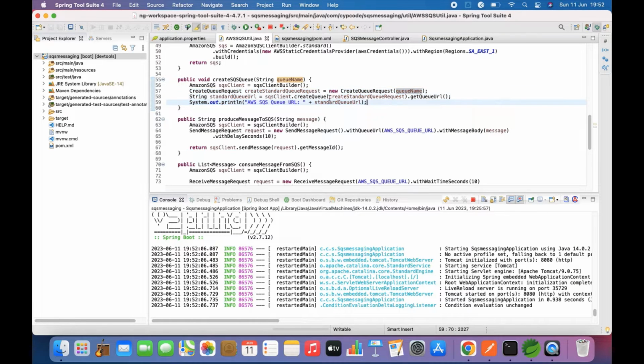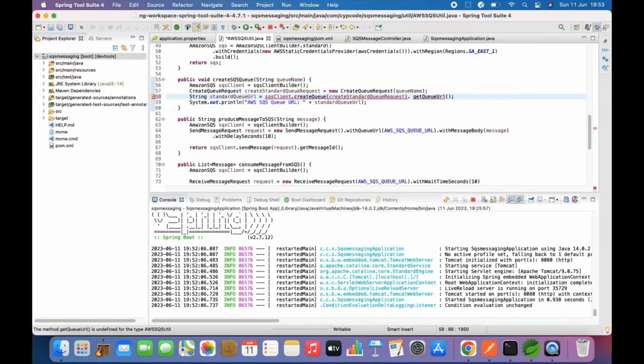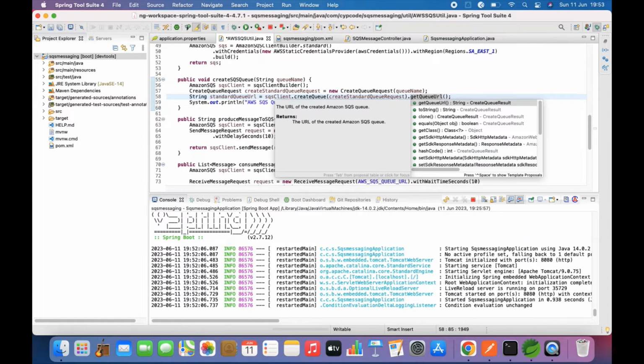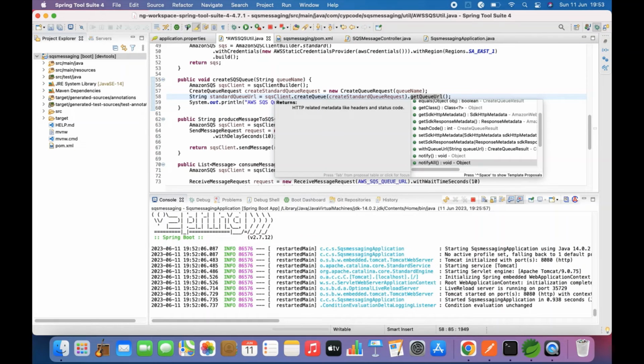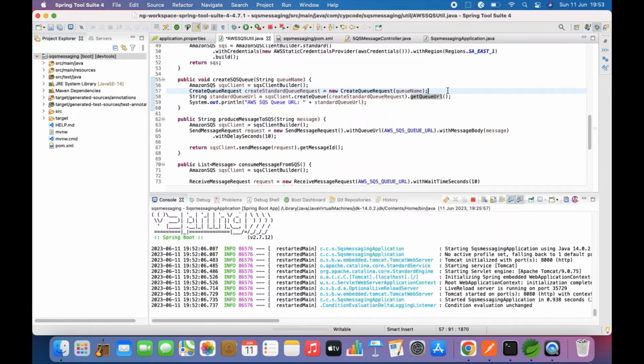Based on the details that you would need, you'll have a create queue request. You just pass the queue name, and then on the response, when you say SQS client.createQueue, it will go and create the queue for you, and you will get all the details that you need based on your use case. So here we just get the queue URL, and you can get a lot of metadata and all the details that you would want to see on that queue. Basically for us, we just want the queue URL, and that's it.